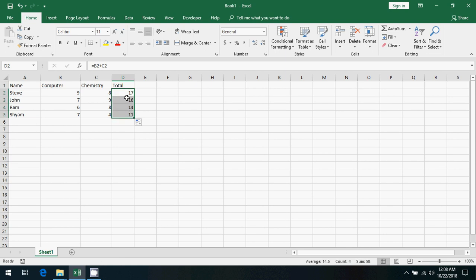And just see, this address gets changed. So when this is dragged, the number is getting changed. See, for Steve it's B2 plus C2, for John it's C3 plus B3, for Ram B4 plus C4, for Syam it's B5. So the cell address is also getting changed, correct? So this we should know whenever we do.